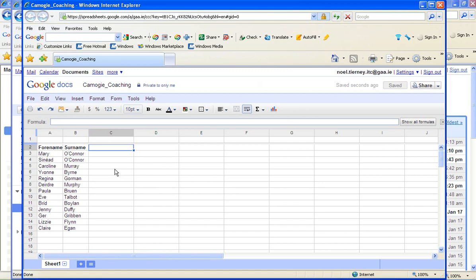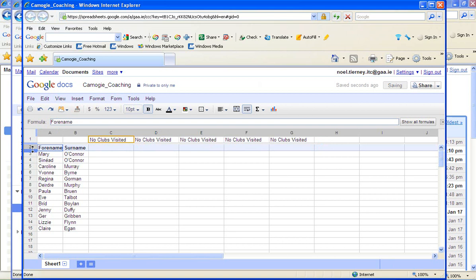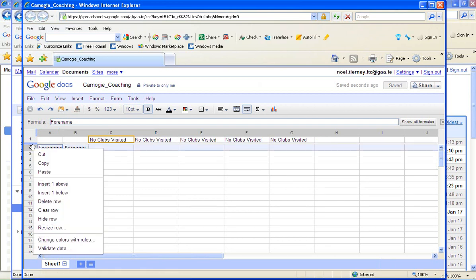So here we'll just put up in cell C1 at the top, we might say that these are the number of clubs visited. Just like in an Excel spreadsheet, if you float to the bottom right of the cell, you can drag that value across and repeat it in a number of cells. Just like Excel, there's a facility to insert rows. So I've just right clicked here on row 2 and I can insert a row above it or a row below it. I want to insert a row above it.